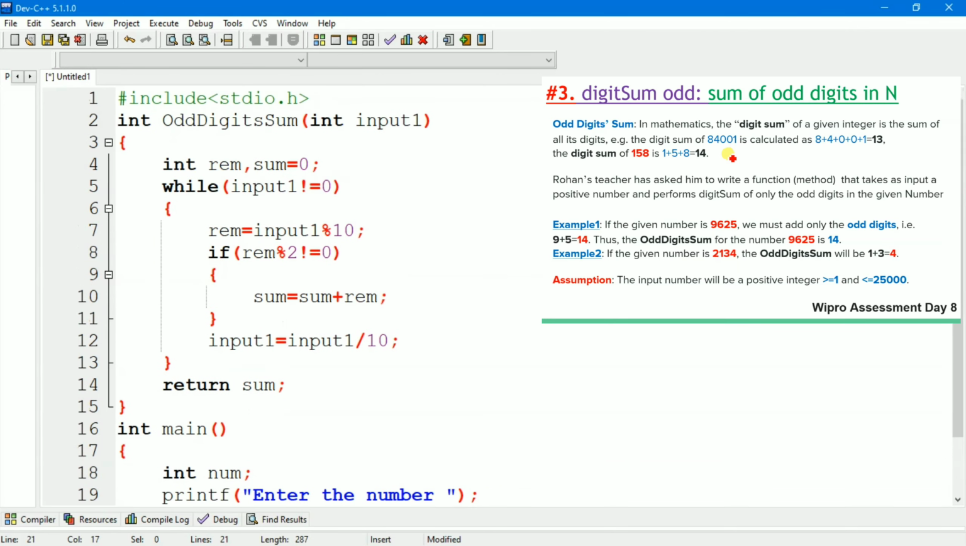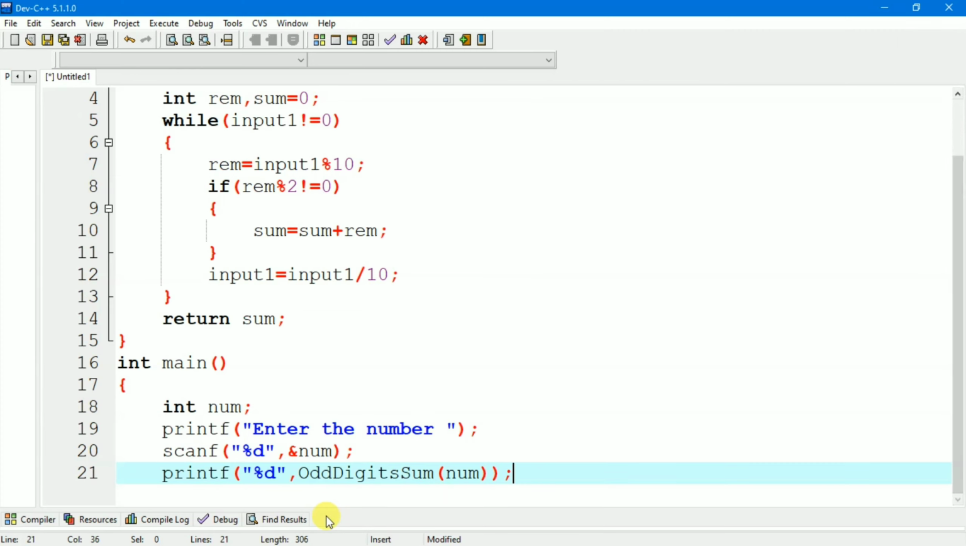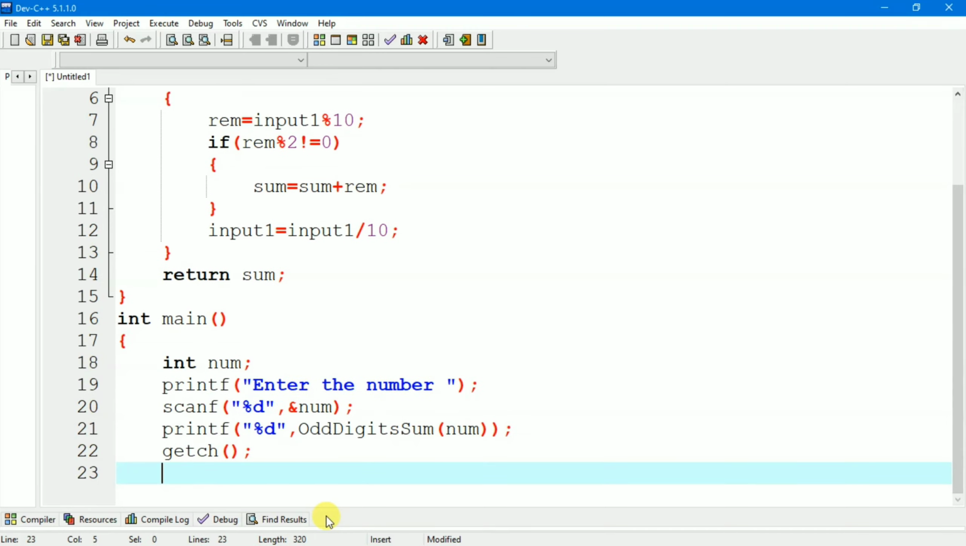Here our function name is odd digits sum. So here odd digits sum. Now we will pass the input variable. At last, getch to hold the screen.